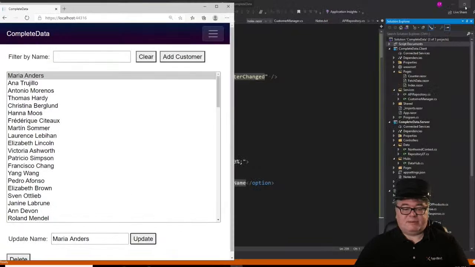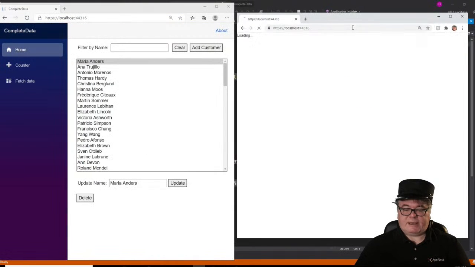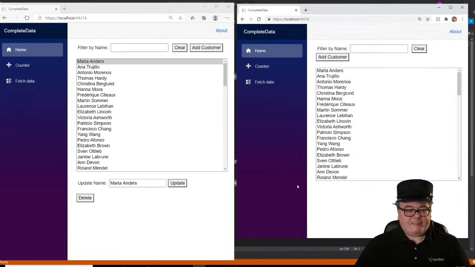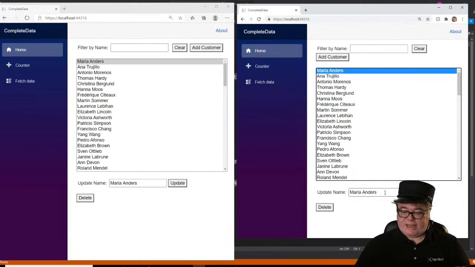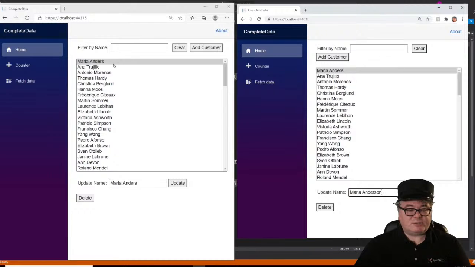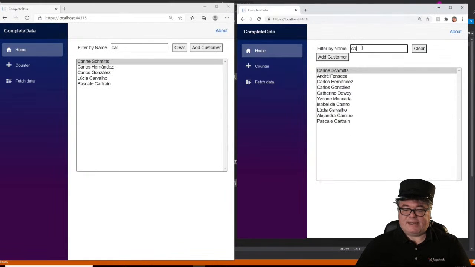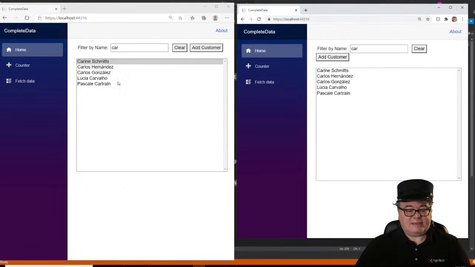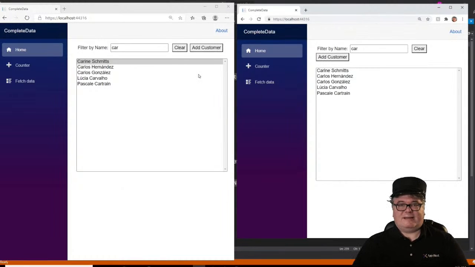And now let's pull up another browser and navigate to the same page. Okay, so check this out. Click on Maria Anders, type Maria Anderson. Now watch right over here. Boom, it happened. And what if I filter on car again? And I'm only doing this because it's easier to see that I've added the customer. If I add myself, boom, it shows up over here. And if I delete it, it deletes over here. So how about that? Synchronized database access.